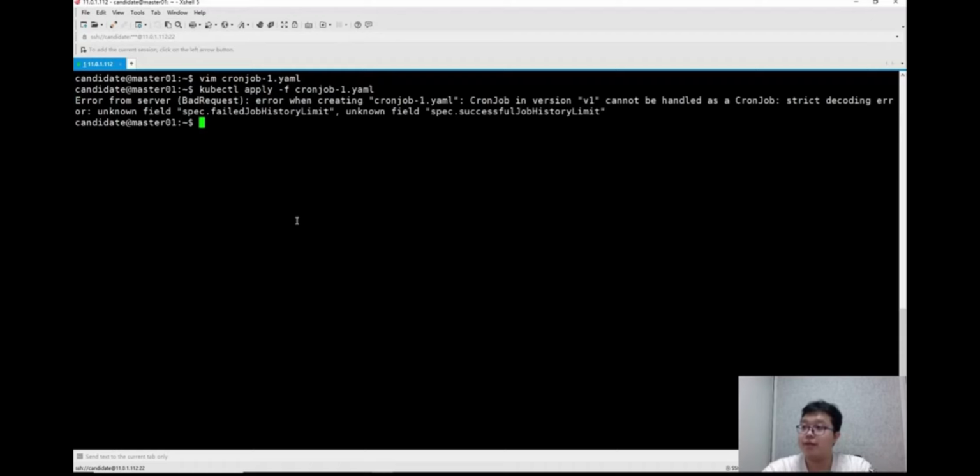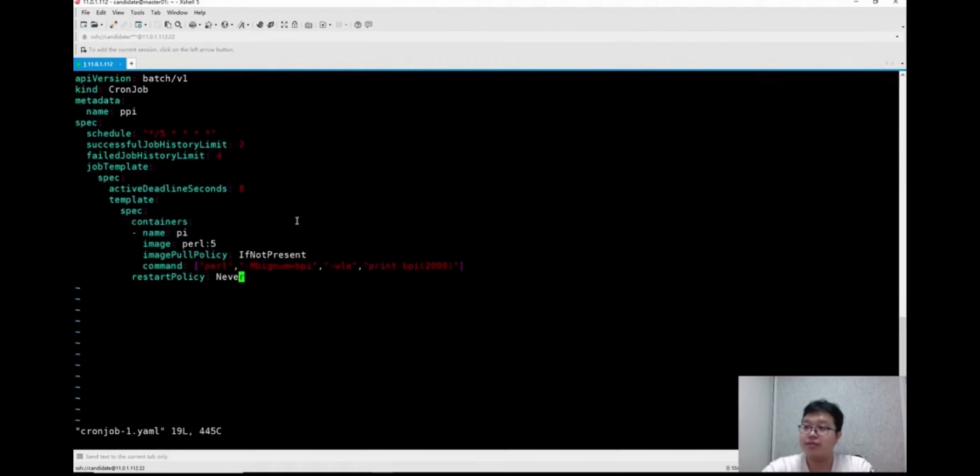It says here that maybe there's an error in our field. Let's take a look at what's wrong there. Also, there's the full job. Let me check if there's an issue with the words successful and failed. Let's take a look. Success, successful job. And then there's the history limit. One is fail and one is success, right? Let's check here. So the issue with the words is that one is 2, right? One is 2 and one is 4.